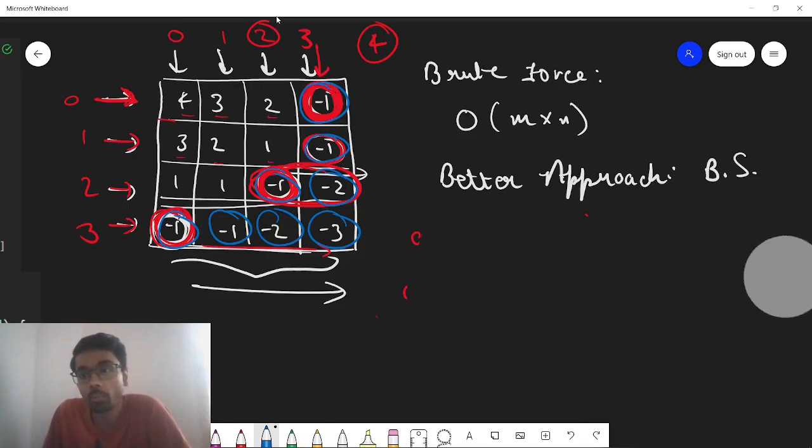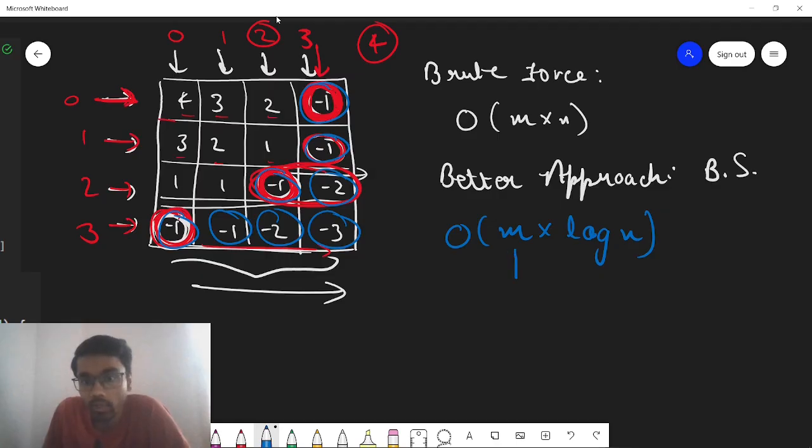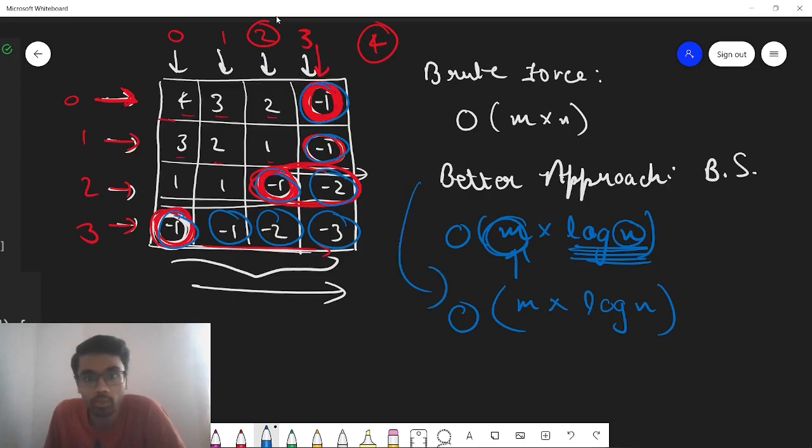But this is also not the optimal approach, because here we are utilizing the column wise sorted matrix but not utilizing the row wise sorted matrix. So its time complexity will be Big O of m cross log n. Why? Because for each and every row we are applying binary search on the columns, and the time complexity of binary search is log of n, where n is the number of columns. For each row we are doing this, so we multiply by m, because m is the number of rows. So m cross log of n is the time complexity for the binary search approach.